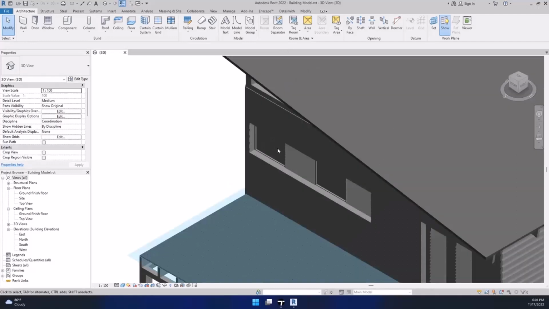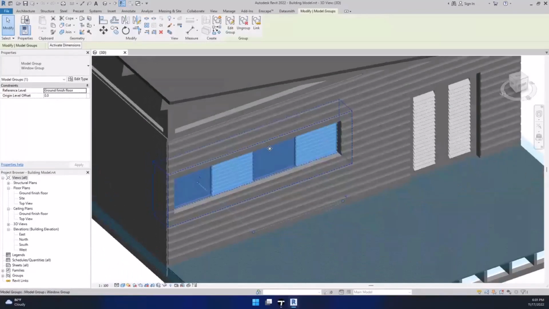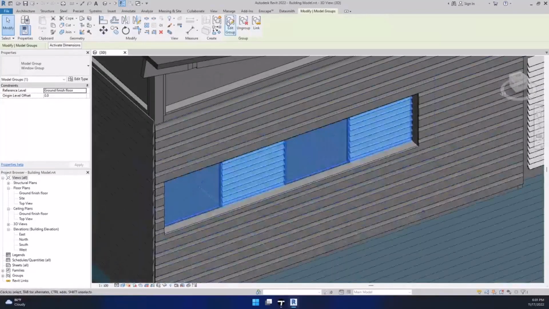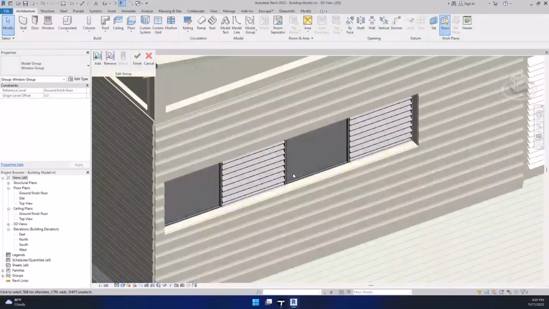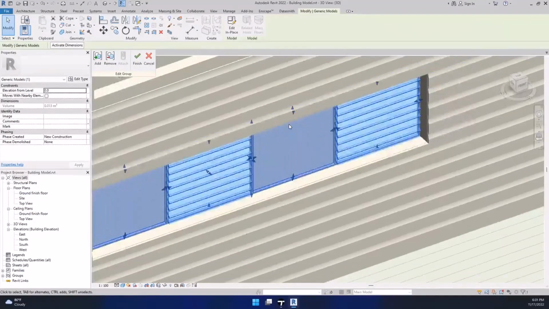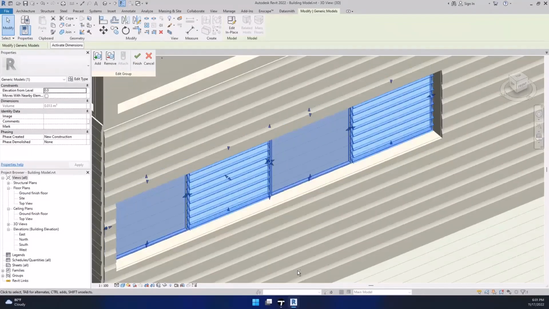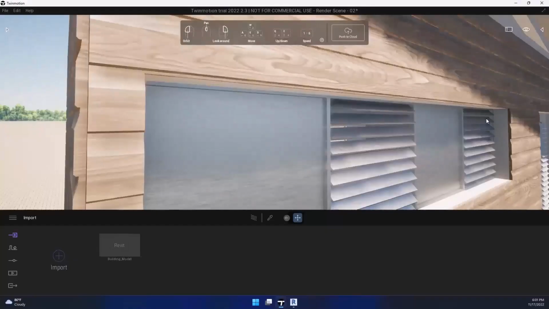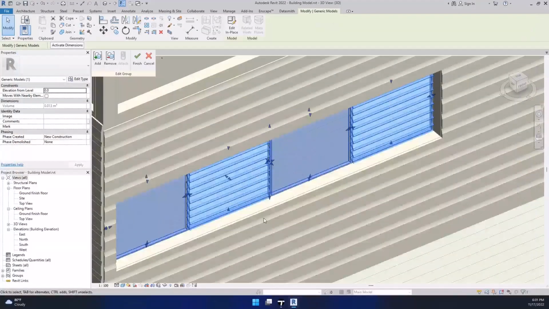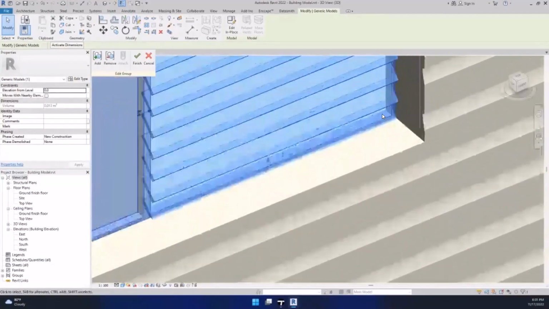All right, so this element here is a group, and if I go to edit group, you'll notice that all of this was built as one editing place, which is a bad thing, because now I'm not able to have the louvers different from the frames, different from the glass. And in Twinmotion, everything is reading as one object. So now we have to kind of correct this. Well, I have to kind of correct this.